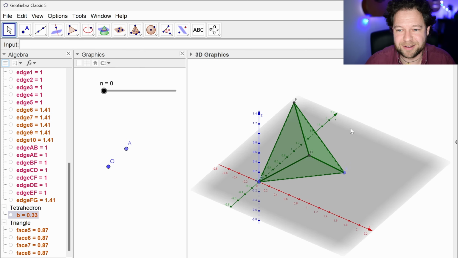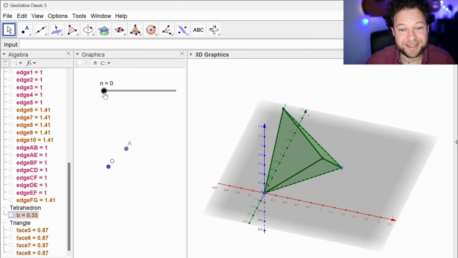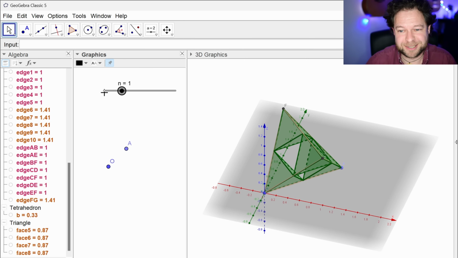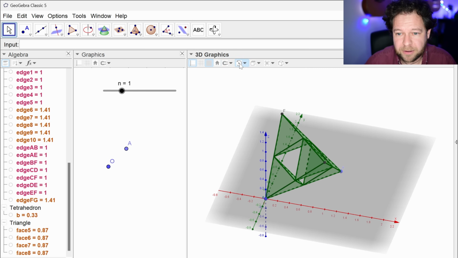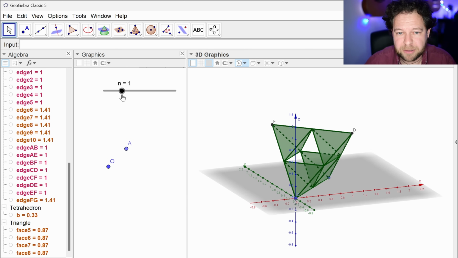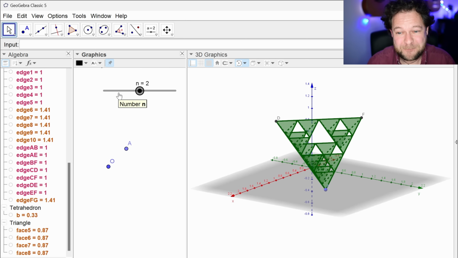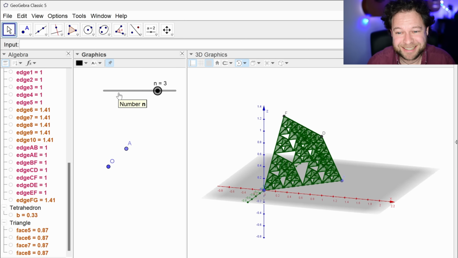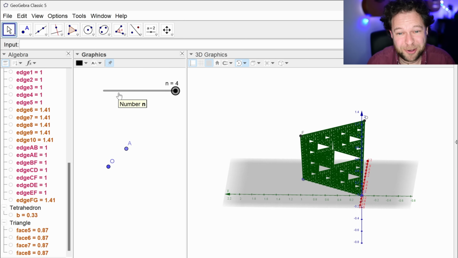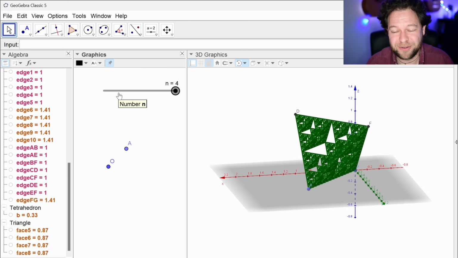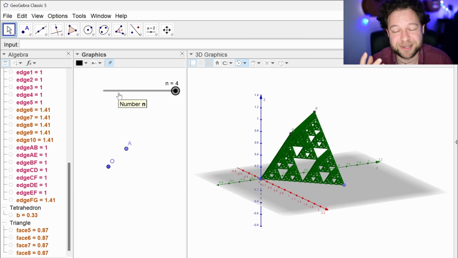That is the iterated tetrahedron, iterated 0 times, and this is the moment of truth. One iteration. Should we leave this spinning while I do it? Let's leave it spinning. Nice little spin button up there. One iteration, 2 iterations, 3 iterations, 4 iterations. Just about coped. I think it might cope with 5. I suspect 6 would really slow things down.